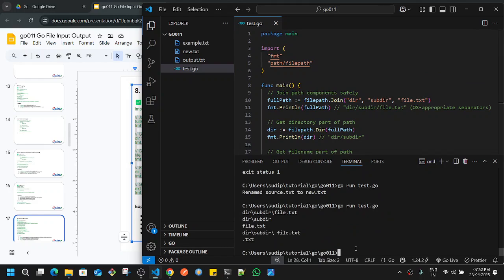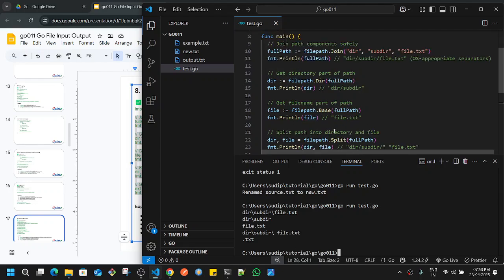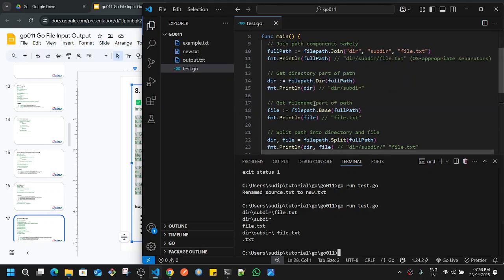That is dir, subdir, file, and the second one is the directory part of the path. Here is the directory full path, and this is the base file name. This is the file name, that is file.txt, and split path into directory and file. This is the path portion, and this is the file.